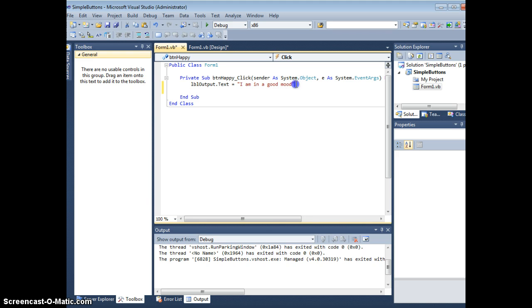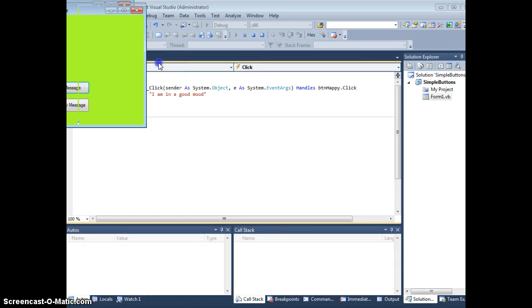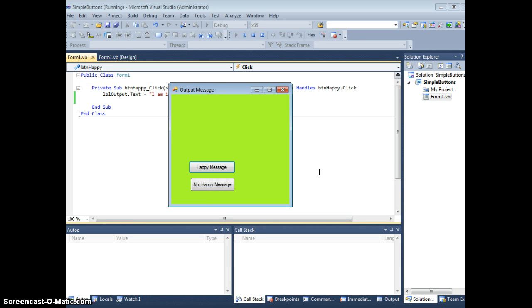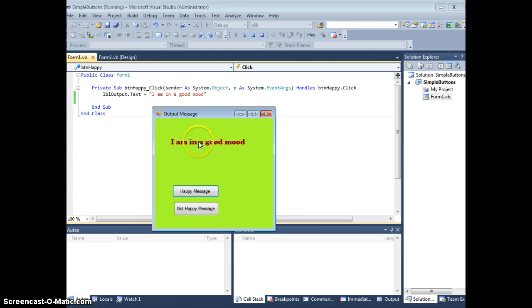How we read the code, we're going to take that text, equals means we're going to put it inside the text property of the label. If I run that program now, you'll see here's my program running. If I now click on that, it's now taken that text, I'm in a good mood, and it's put it inside the text of the label.